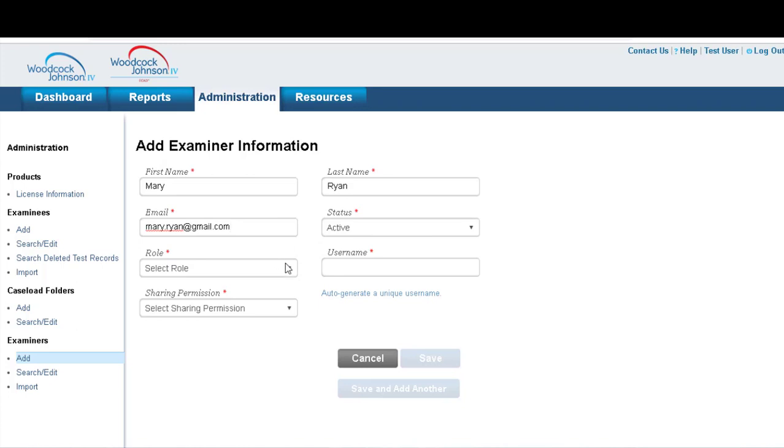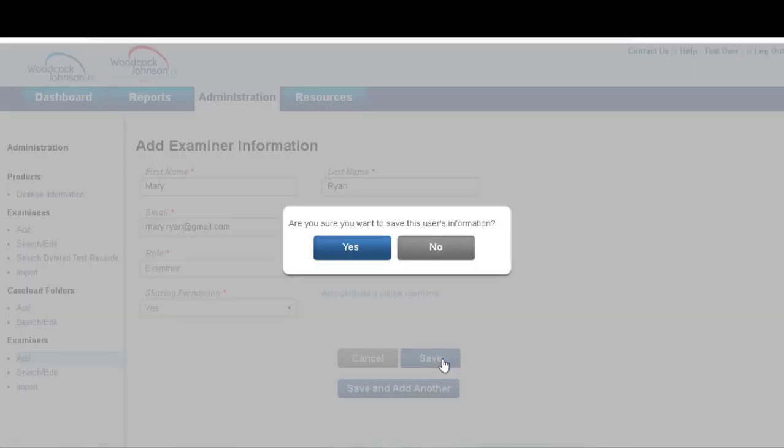Again, everything marked with an asterisk you must fill in, which is everything on the page. Her role, we're going to set her as an examiner. Her username, you can make up the username or you can just auto-generate a username. And sharing permissions. Sharing permissions will mean if I select yes, this means that I can share reports with Mary Ryan and Mary Ryan can share reports with me. And click save.